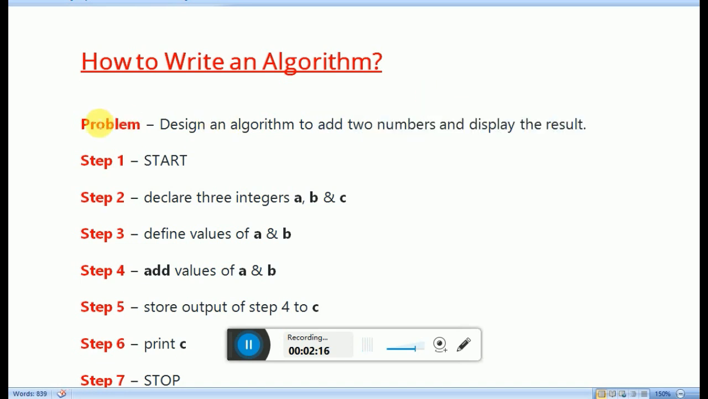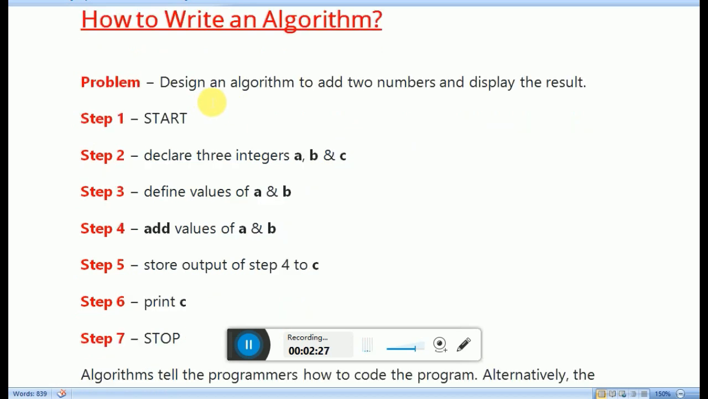So here the question is to design an algorithm to add two numbers and display the result of the two numbers. So how will we write an algorithm? So students, always remember, while writing algorithm you always have to write like this: step 1, step 2, step 3, step 4, step 5, till it gets finished. So to design an algorithm to add two numbers, first of all we'll have to start with step 1, start. This is the procedure of writing an algorithm.